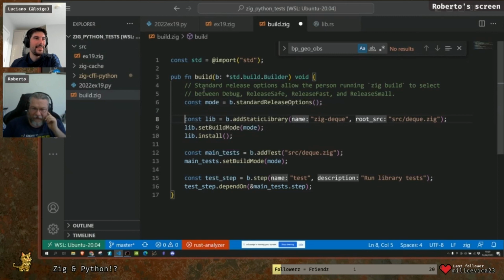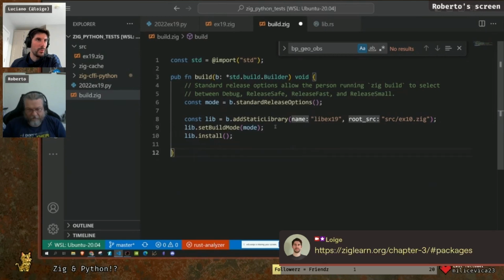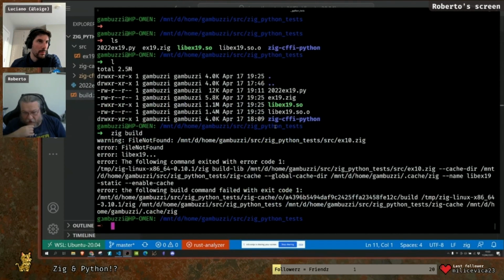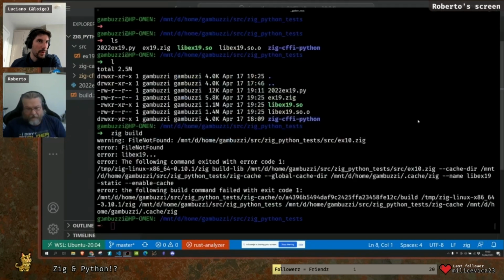Standard release option, library, add static library. In our case it's x19, and the name is libx19. Set build mode, lib install, main test. We don't have tests at the moment. Set build mode. Yeah, I think we just need to do b, where is it? b add package path, basically. This is not working because I wrote 10 instead of 19. Wait.